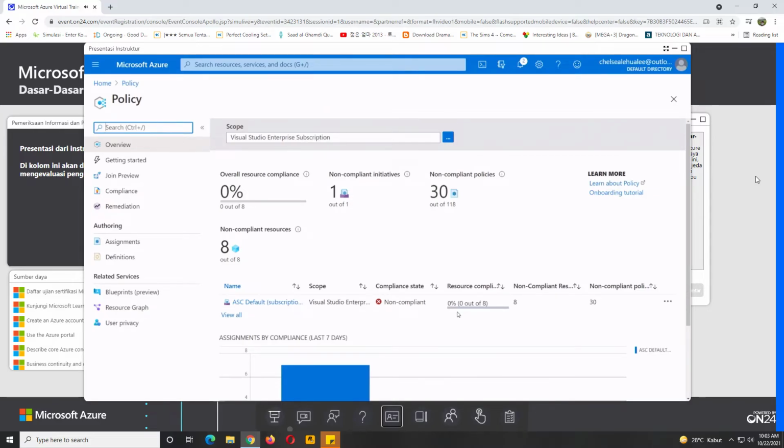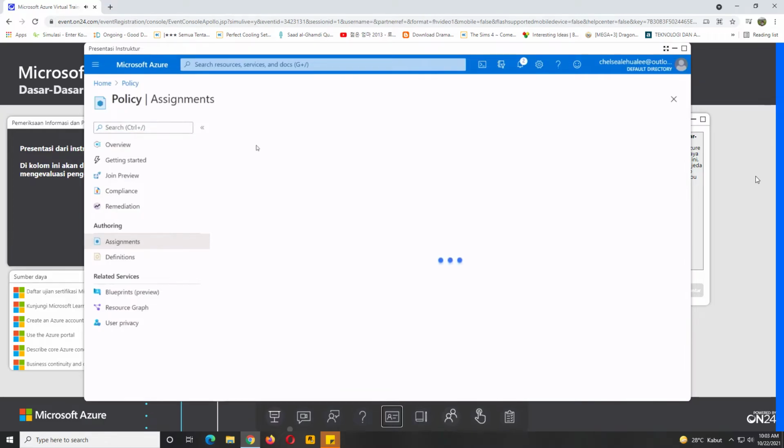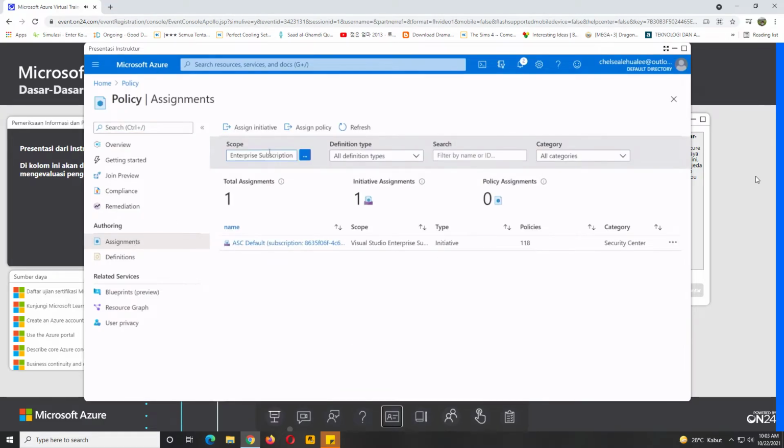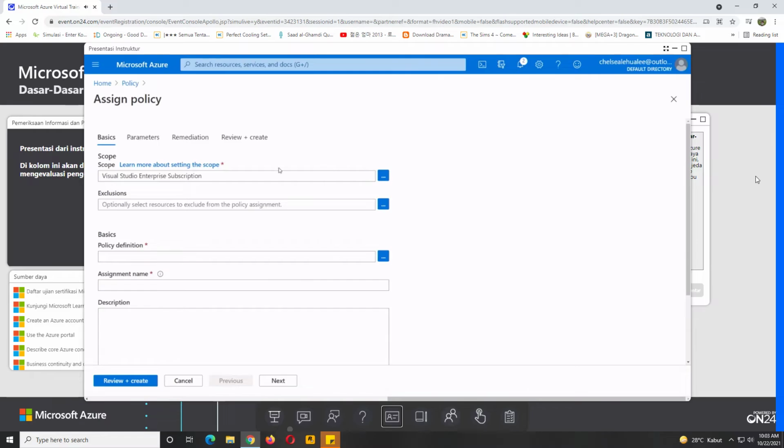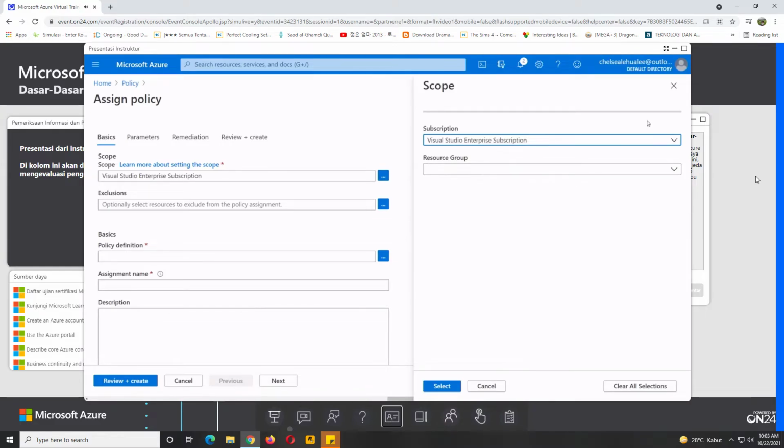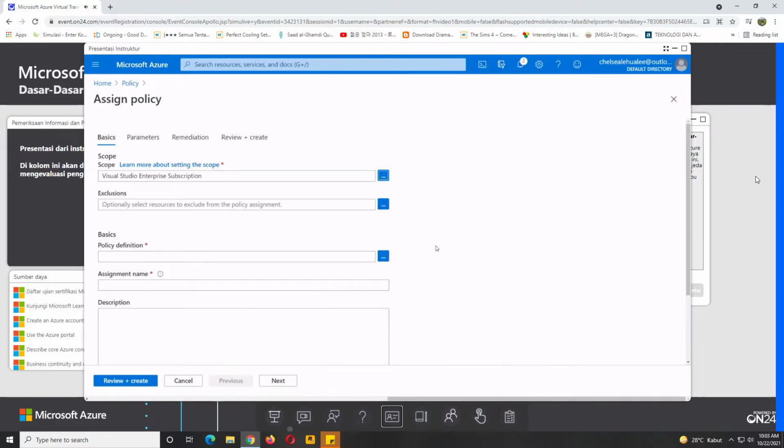So if I, for example, actually, let's go ahead and build it out. So let's create an assignment and I'll show you what I'm talking about. So I am going to assign a new policy to my entire subscription. So I am selecting my scope here. I can choose to do it at a resource group level if I'd like, but nope, I'm going to apply it to my entire resource group.